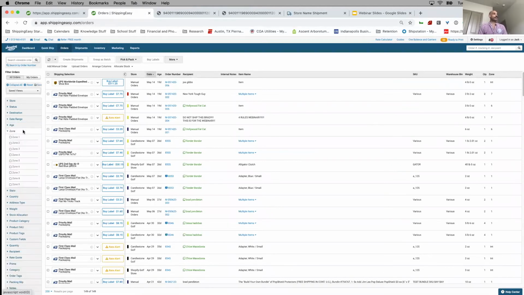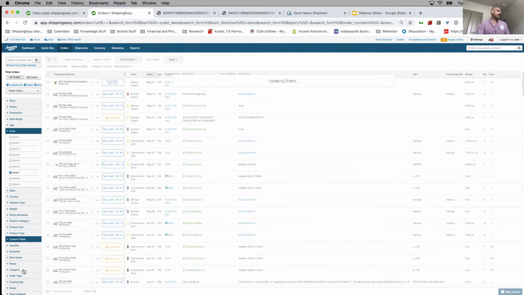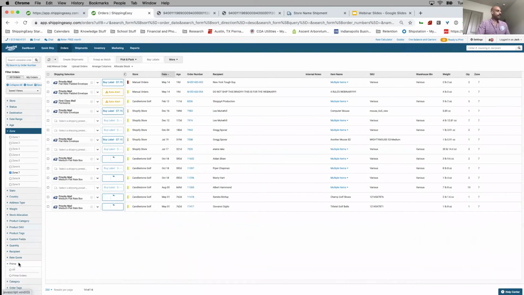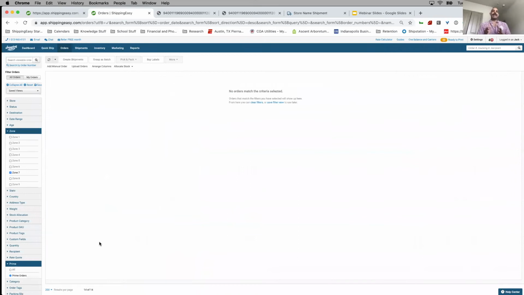You've got your filters on the left-hand side right here. So you could definitely just filter down to that, knowing, okay, I've got all my Amazon Prime labels that are going to zone 7. This is how we're going to ship them out. We could click zone 7, go down to our Prime filter, Prime orders. So I only have Prime orders that are zone 7. Now, I don't have any because this is a test account, but if I did, they would be populated.